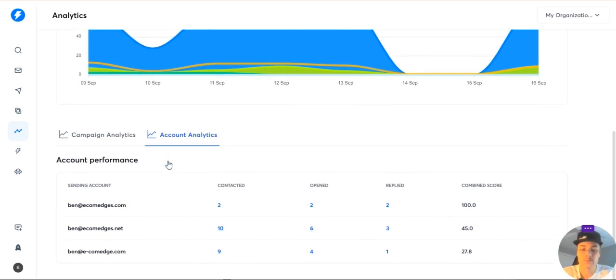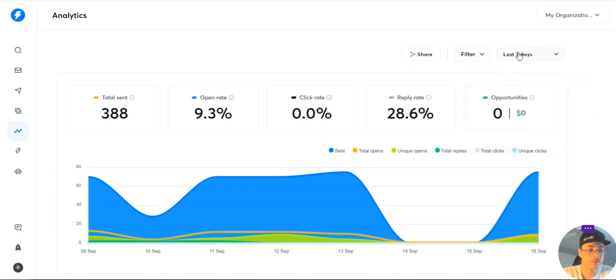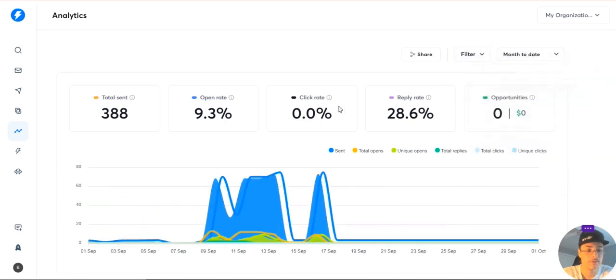Account analytics. This one is important. You can see for the accounts, I don't know why I didn't send from that 4th one. They contacted 2, were open. Contacted 10, 6 were open. So that's important for their scores, because if this guy right here contacts 10 and like none are opened, there might be something going on with the deliverability for that email. Let me give this a different frame, month to date.